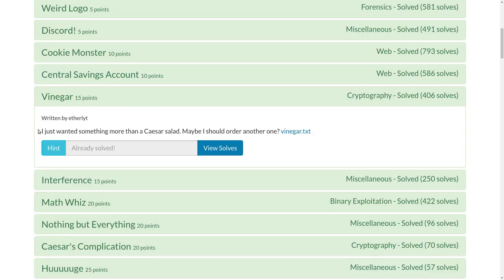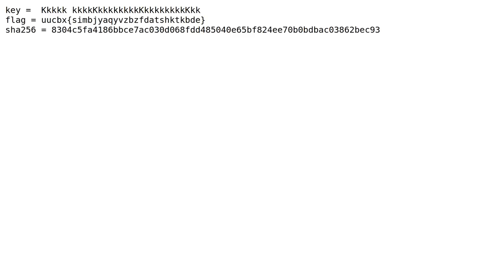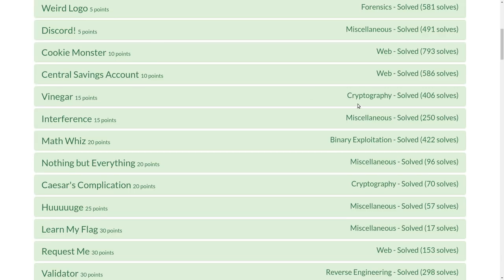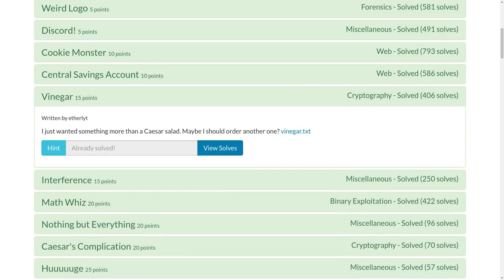But let's get started. The challenge prompt here is, "I just want something more than a Caesar salad. Maybe I should order another one," and it gives us this file, vinegar.txt. Checking out this file, it gives us a key, a flag that is seemingly encrypted, not in real TJCTF format, and a SHA-256 hash of hopefully the correct flag. So we have pieces here, and this is a cryptography challenge, so we've got to figure something out.